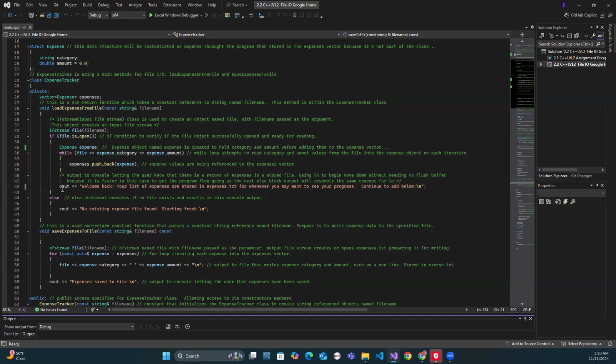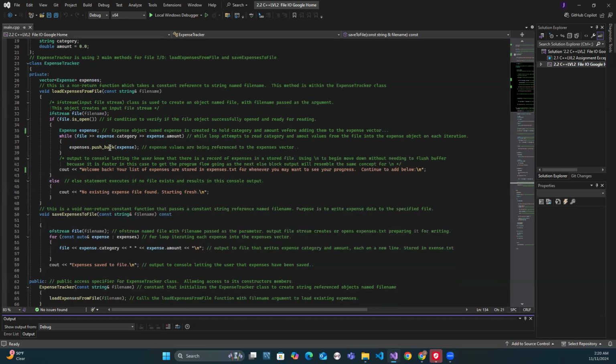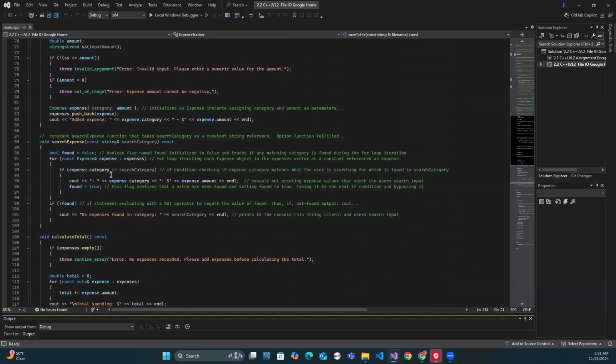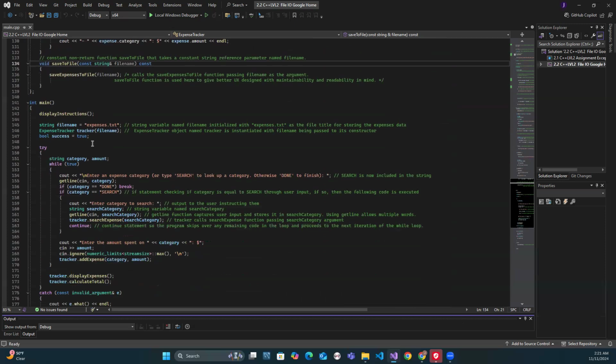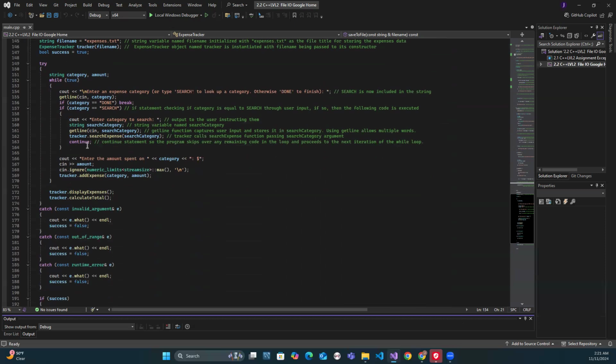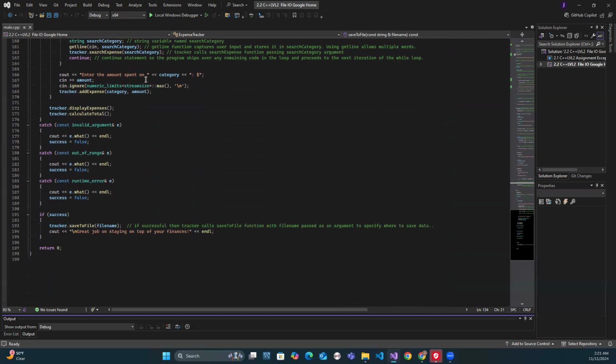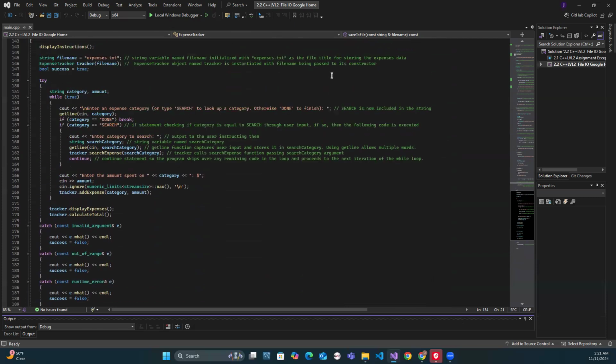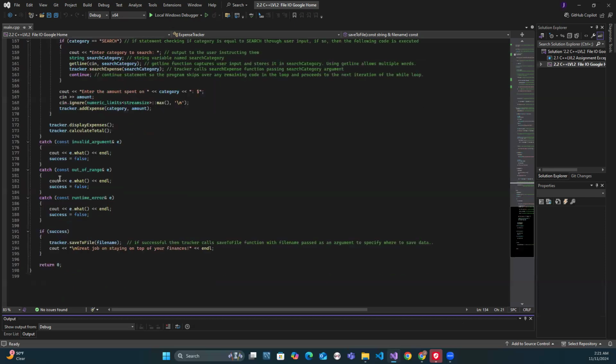Your list of expenses are stored. If there isn't anything, it'll output this else statement: there's no existing expenses. So as that code takes place, it runs through here and gives the user the options, and then once we're done with our process, the user hits done and it follows through.